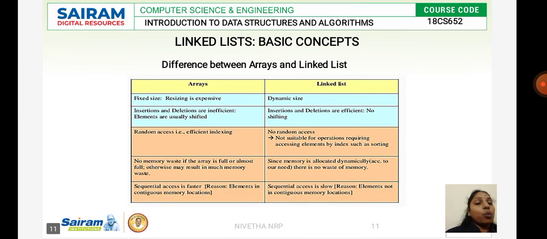Now we'll see why we go for linked list. We have already discussed what an array is, and since we have a few limitations in arrays, we are going to the linked list. We'll see what limitations we have in arrays. We all know an array is of static allocation. That is, when I use the concept of an array, I have to declare the size of the array initially.